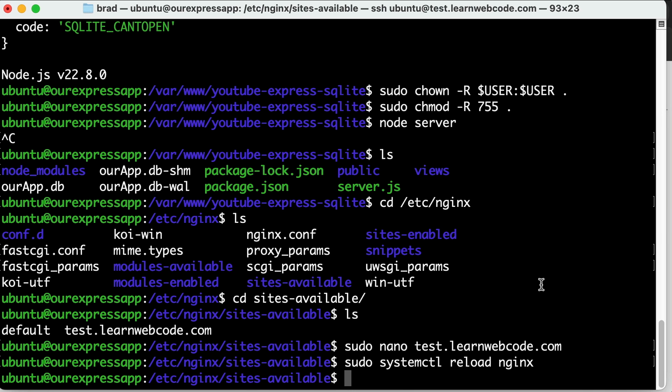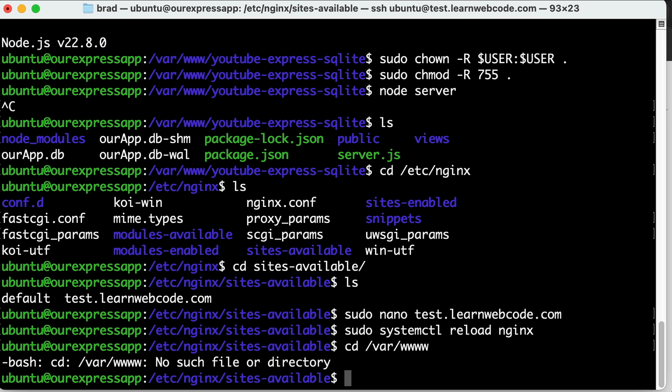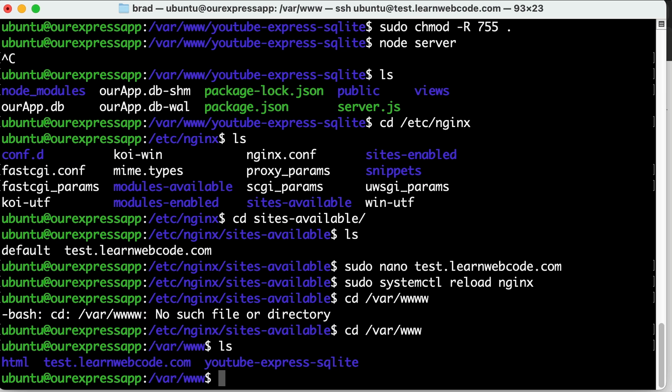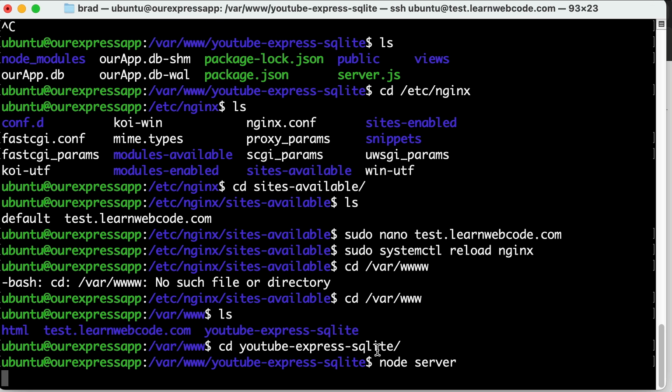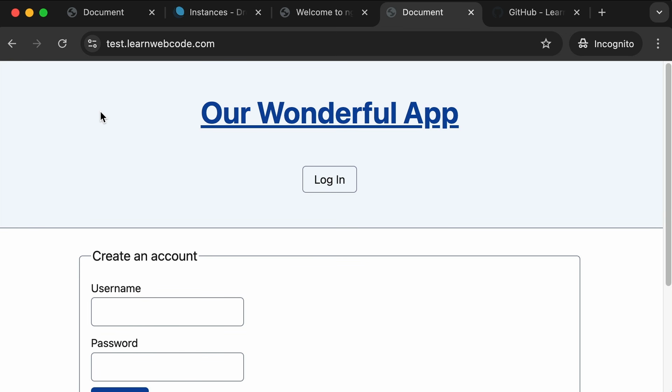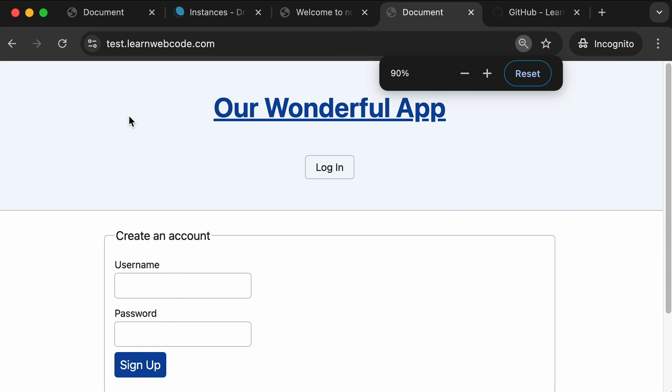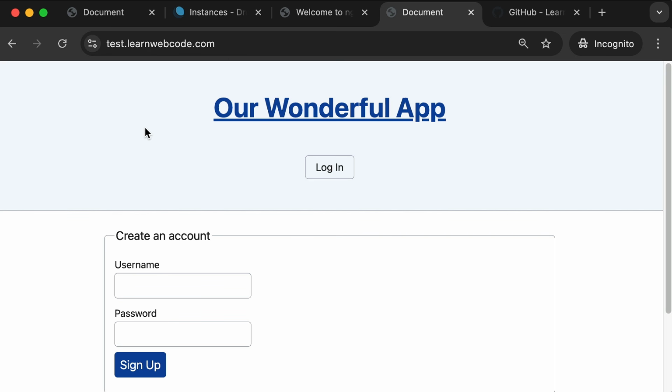So let's just go back to where we have our Express app. So it was in what? cd /var/www. Oops, I had 4 W's. Yes, the YouTube folder. So cd youtube-express. Just in that folder, run node server. So now it's up and running on port 3000. That's going to run forever. And if we go back to the browser and refresh, moment of truth, there is our Express app running live on the public web. So you could share this URL with your friends and family, and they would be using something that you coded and deployed from scratch.